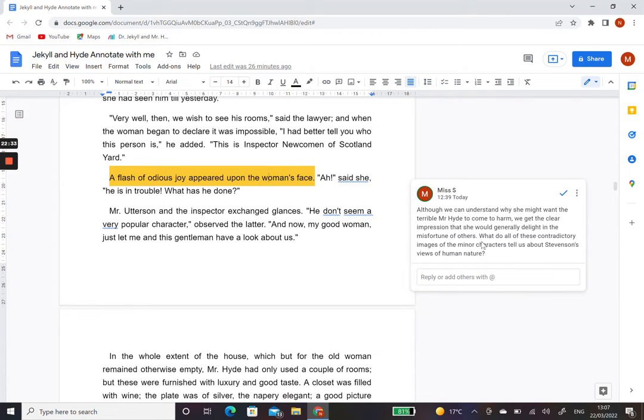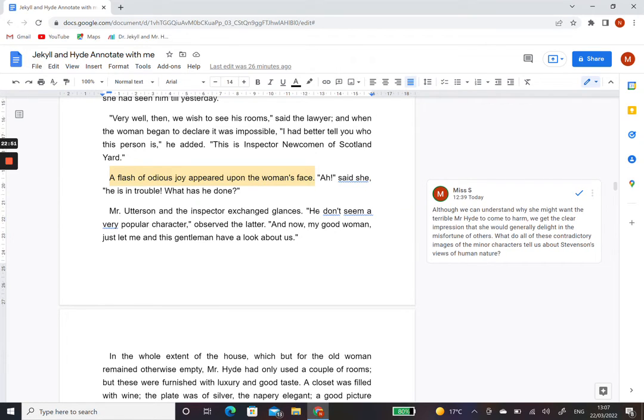So I'd like to ask you another question, and I'd like you to answer in the comments if you can. What do all of these contradictory images of the minor characters tell us about Stevenson's views of human nature? What does Stevenson think about human nature? Can you answer that question for me in the comments, please? That'd be really great. I'd love to hear your responses, and remember, it is your own interpretations and opinions that award you the highest marks. It's a highly, highly awarded skill to be critical, to be analytical, to say things from your own point of view.